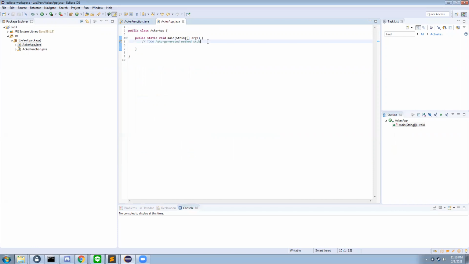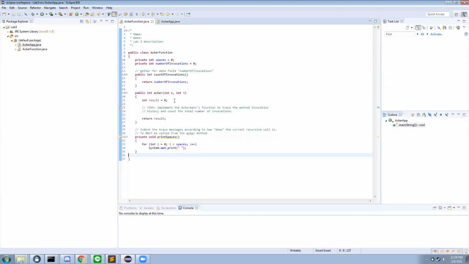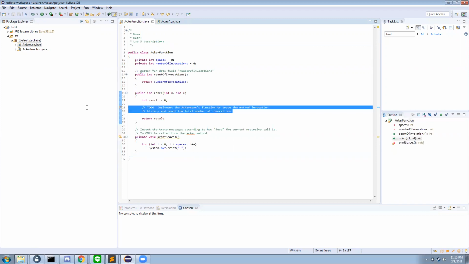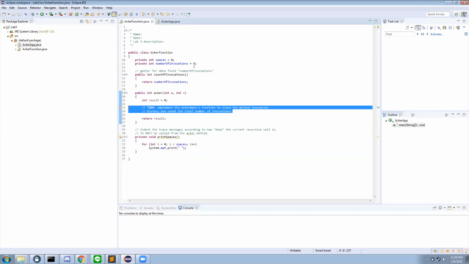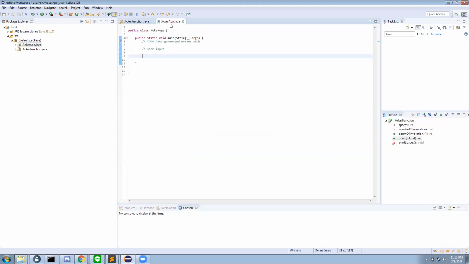Once that's squared away, your program is set up. You can start coding here. First thing you'd want to do is user input right here, and I'll go over that in just a second. And then the next thing you'd want to do is actually call your ACR function. Once you fill all this in, you want to be able to use all of these methods from within this main Java program.